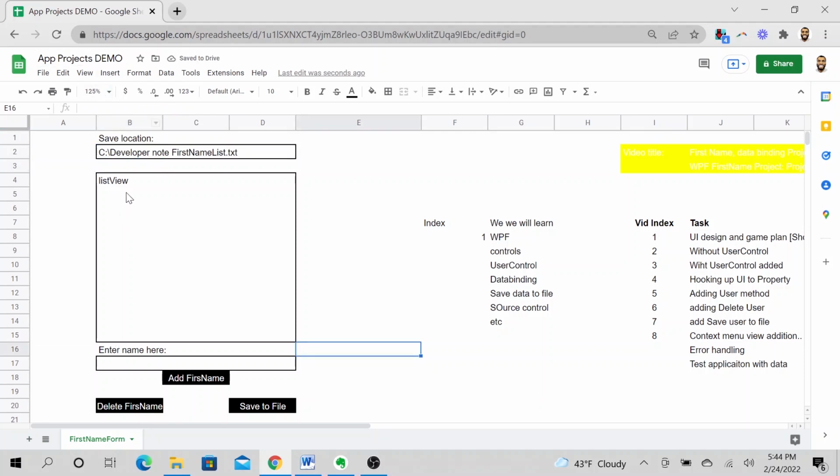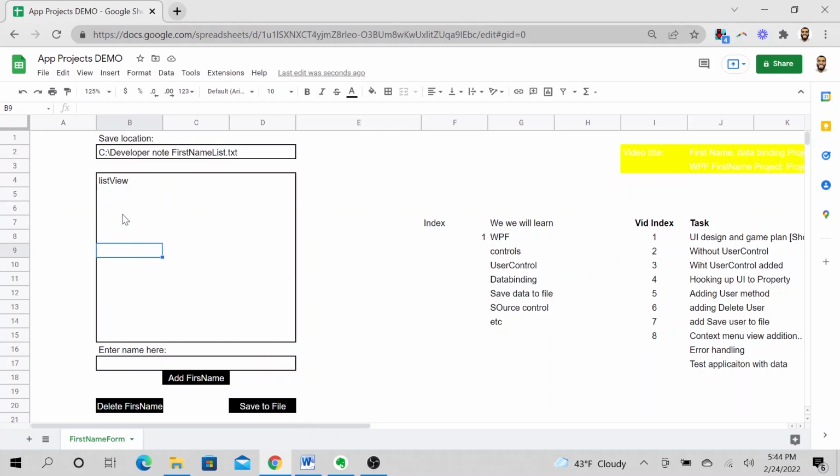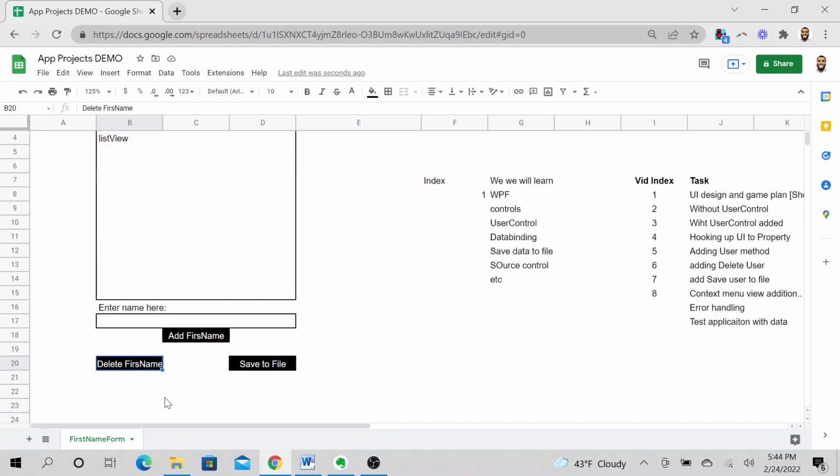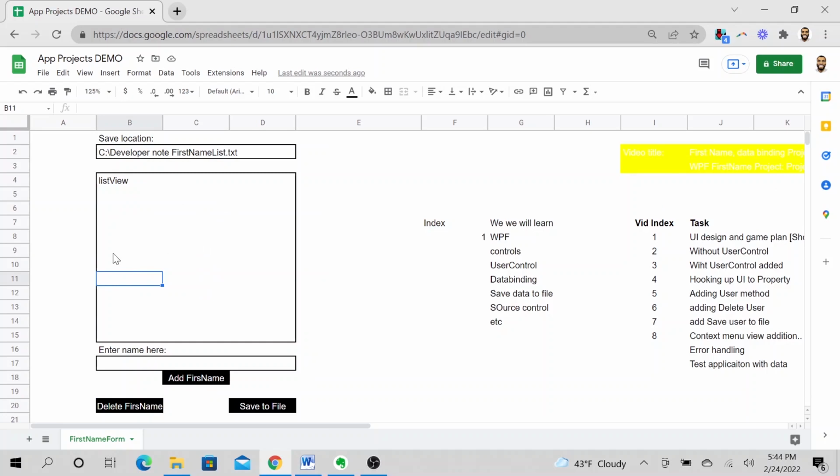And we should also be able to right click here and maybe delete a name from the list or change a name from the list. I should probably be able to change a name here. So we can right click and change a name in the list as well. So that's pretty much what the app will look like.